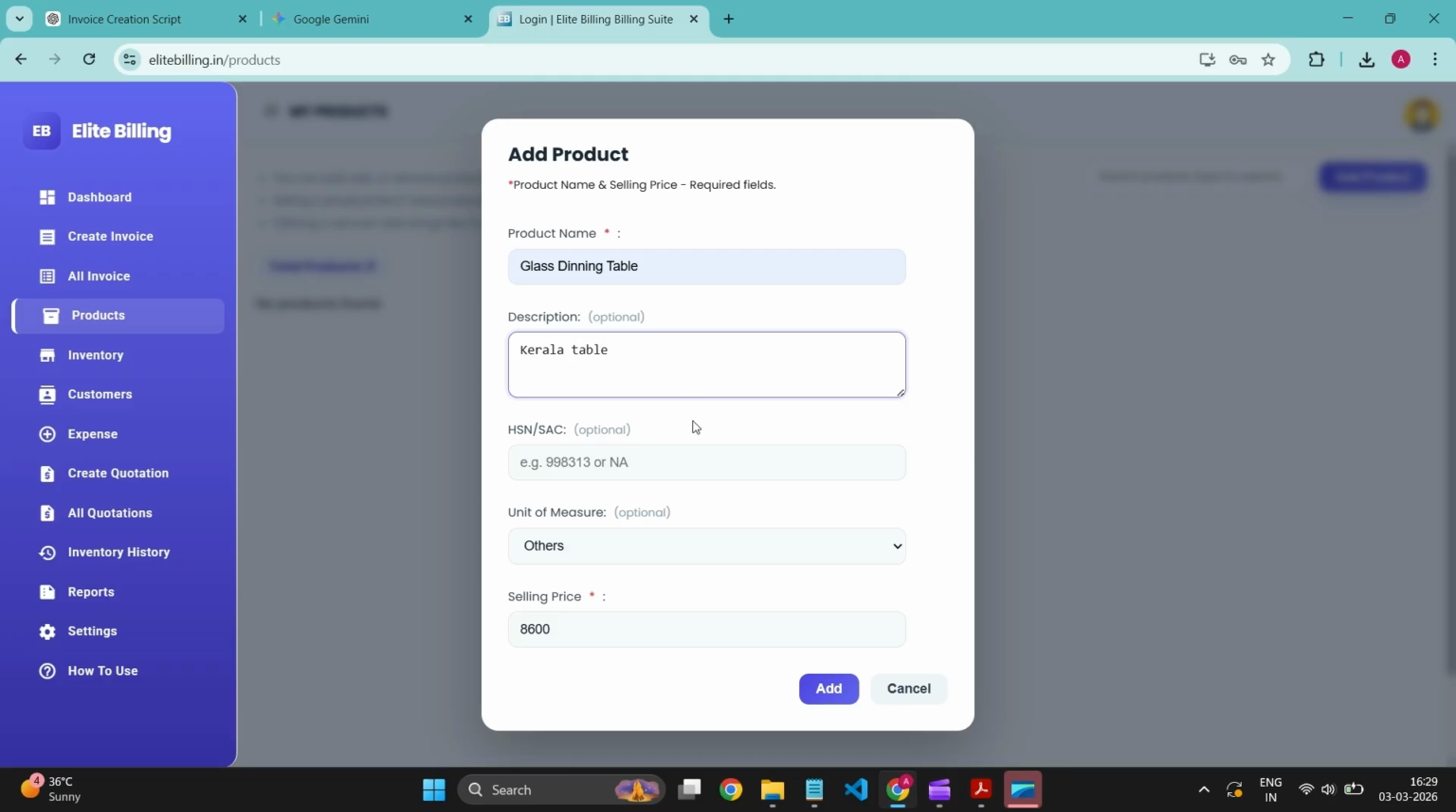If your business is GST compliant, you can enter the HSN or SAC number here. These codes help categorize your products for tax filing and report generation. If you know the specific code for your item, go ahead and add it. Otherwise, it's perfectly fine to leave this field blank.